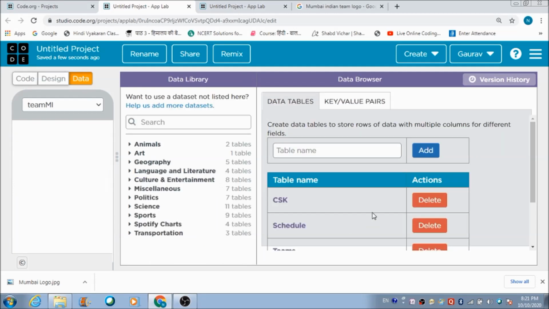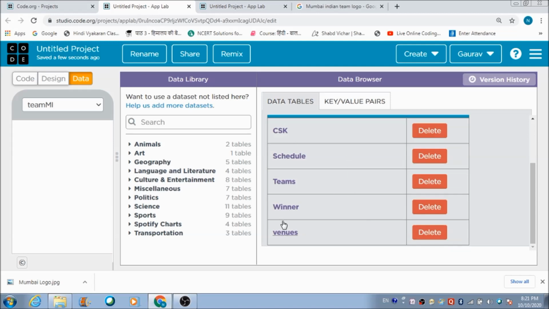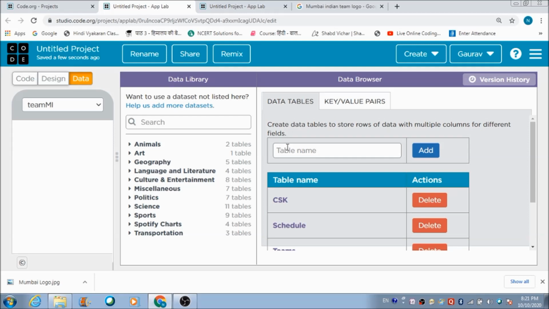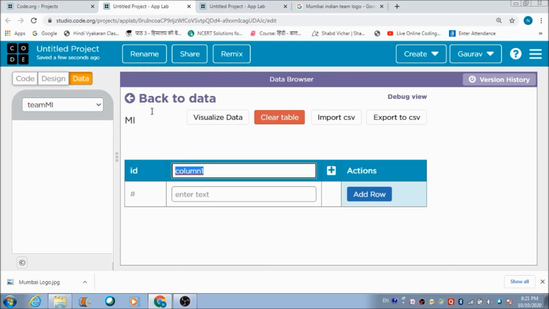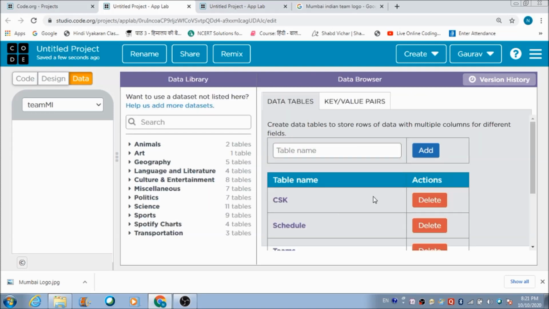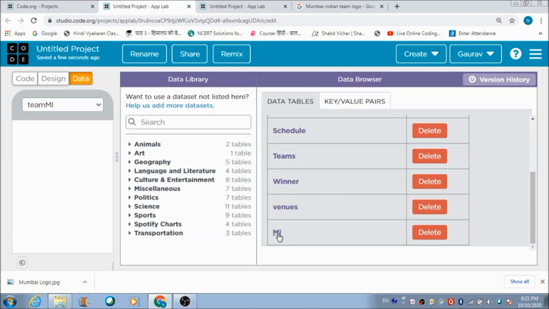Now I'm going to create a data table, the way I have created some tables here, from where I'm fetching the data. In a similar way I'm going to create a table for Mumbai Indians. So I'm going to name it MI in capital, and you can hit this add button, and that's how a table will get created on the data browser. Now let's come inside this table.